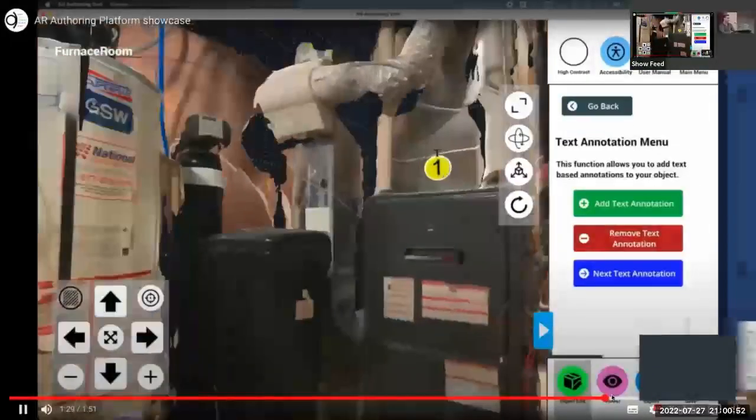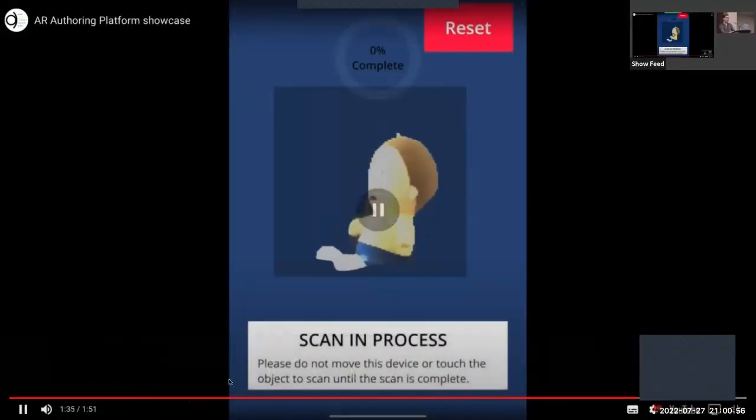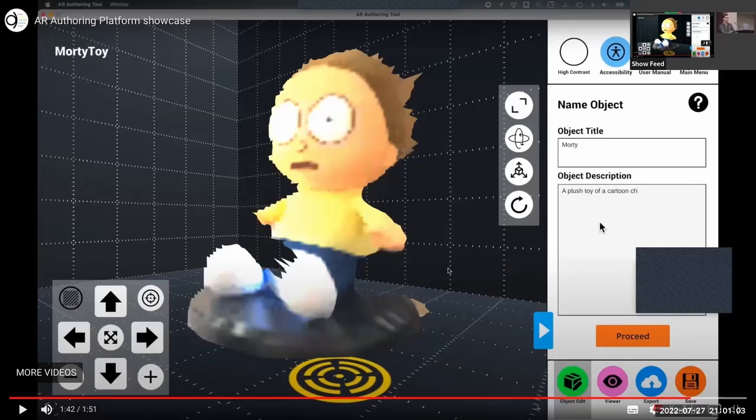The last piece I want to show is that we also developed our own accessible 3D scanning application for people with disabilities as well, with this scanner tool, which allows you to pretty much scan something into the app itself without having to use the visual cues from the other app that I showed for scanning.